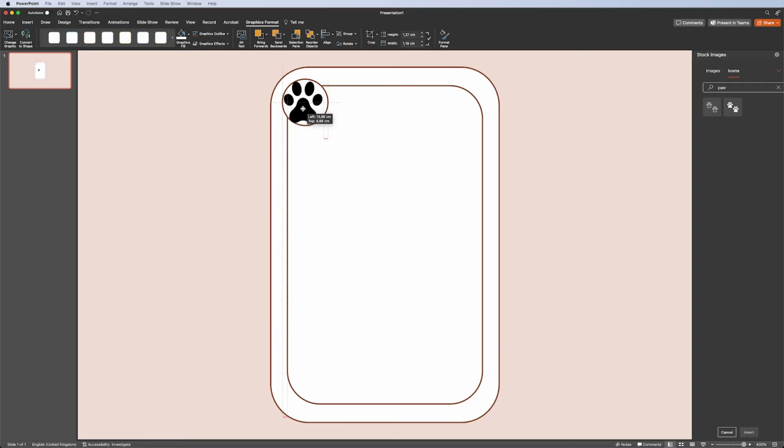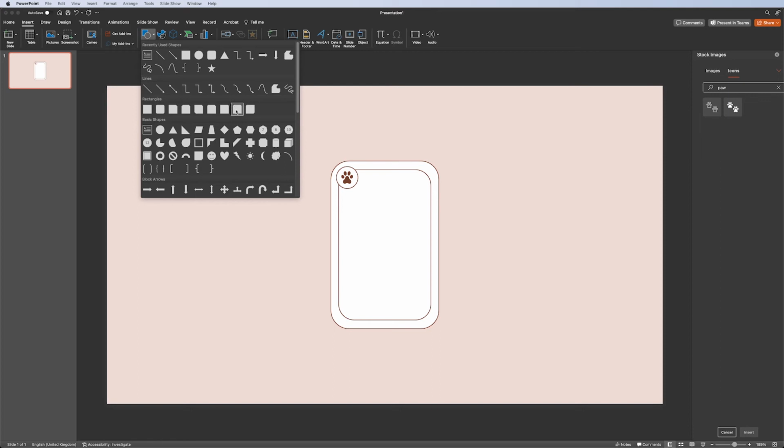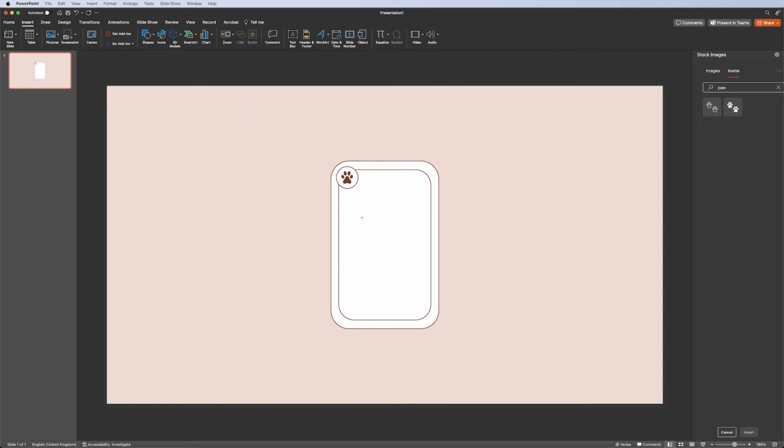Insert your paw in the circle. Adapt it so it fits nicely, and pick your favorite color once again. After you inserted your paw, we need to insert a shape you want to have your image in. So pick your favorite shape, make it big enough.